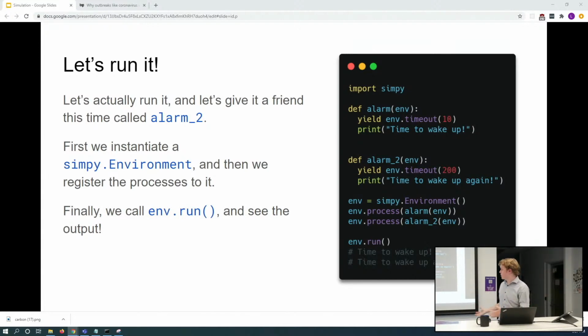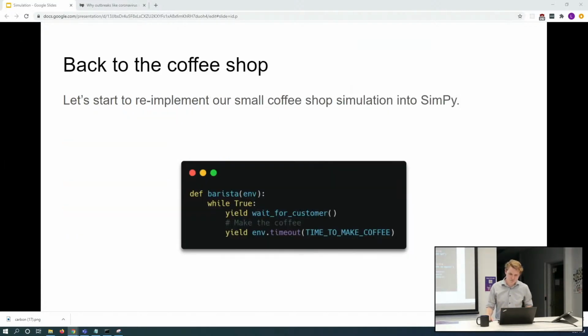And most importantly, SimPy handles all that for us. We don't have that tedious code to check your time queue, appending to it, any of that. It's just a nice, simple API to use. So let's go back to the coffee shop. Let's re-implement it with SimPy. So we define a barista, which takes the environment and loops infinitely, where it will wait for a customer and then it will make the coffee, which is just waiting for 5 minutes.